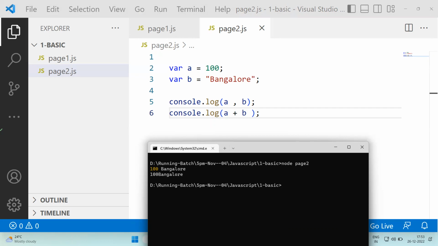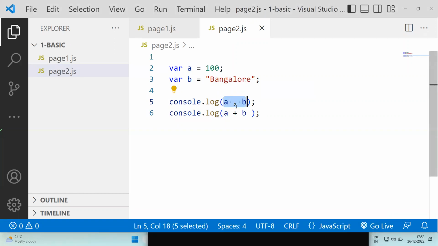Okay, so you saw in the first line 100 comma Bangalore, right? Because we have used the comma. Comma considers the space between two elements and it also has printed the statement. The next line shows 100 and Bangalore together. So in the first line of the console, it is separating the variables, whereas in the second line, it is not separating the variables, it's concatenating the variables.